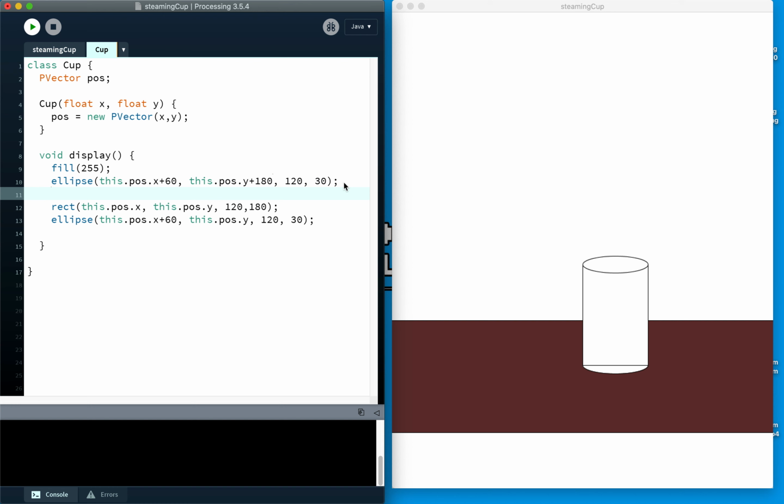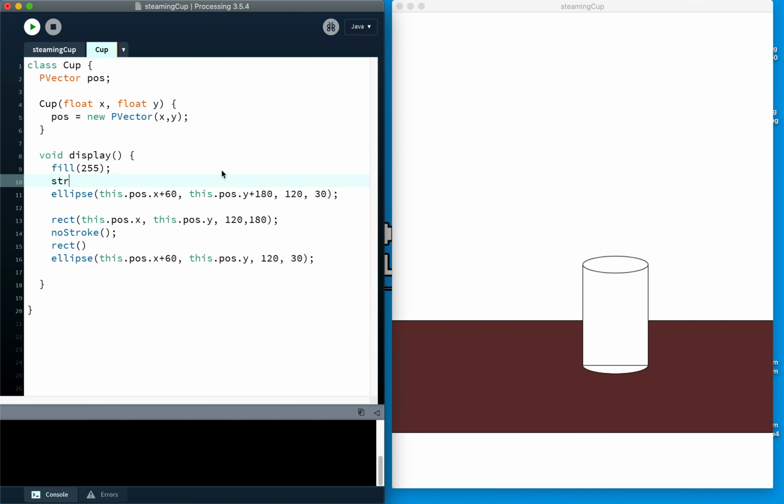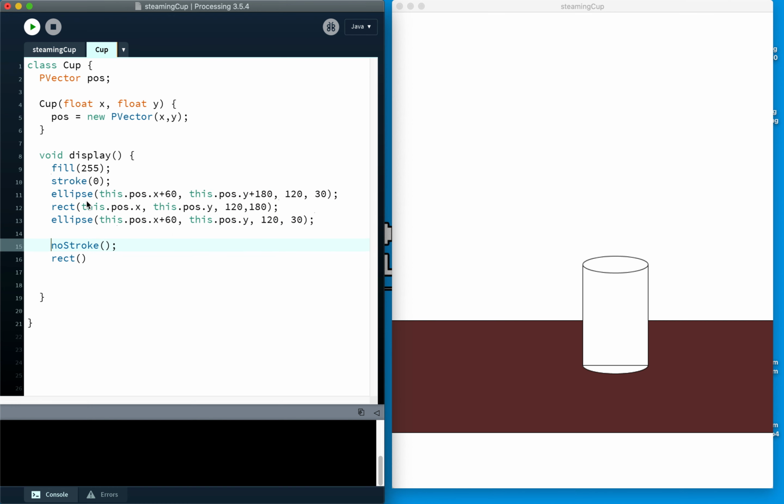Let's draw a rectangle. After we draw that rectangle, we're going to draw it with no stroke. So let's set the stroke up here to 0 for black. Stroke is the outline that we have on shapes. So I'm going to draw my mug and turn the outline off, and I'm going to draw a rectangle at this.pos.x, this.pos.y.